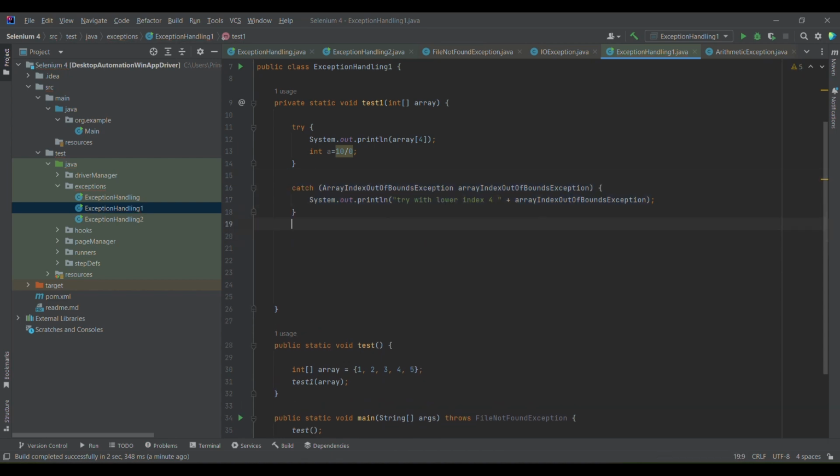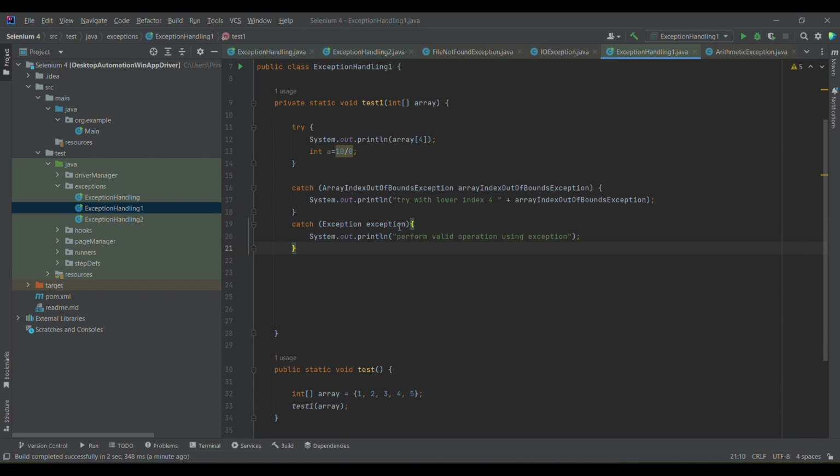So this way we need to maintain the order: if we want to specifically capture an exception, then we need to maintain the child exception first, then the parent exception. Only then will we be able to handle the exceptions differently, right? Otherwise, if we keep the parent at the top, then the control will never go to the child and we will ultimately have to remove it, otherwise the code won't compile, right? So in case of multiple catch blocks, as discussed, the parent should come later and the child should come first, right?